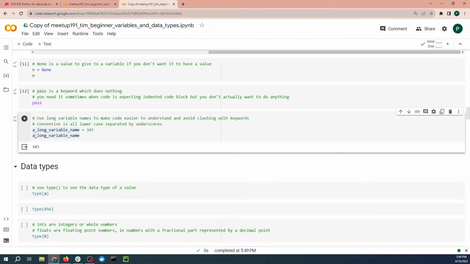Other languages like to use an uppercase letter for the first letter of each word, and don't use underscores, but I find this way of laying out variable names quite easy to read and looks quite good.